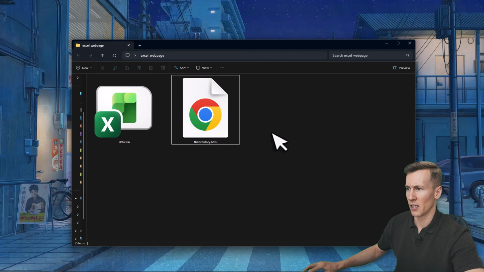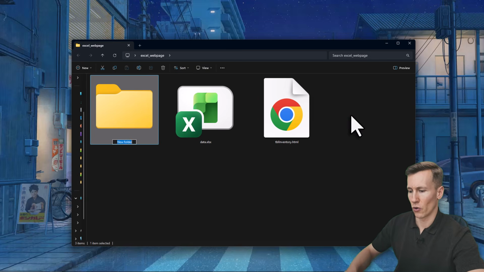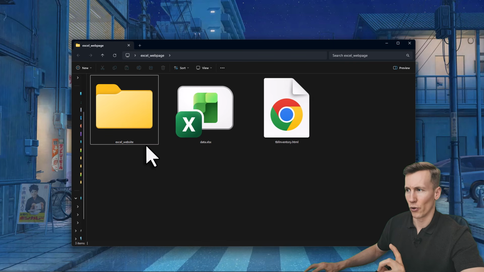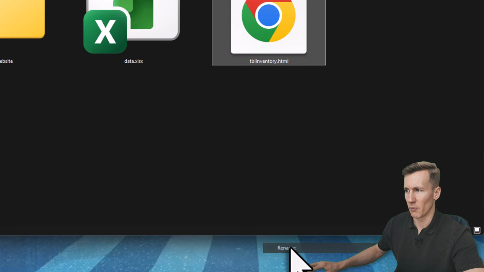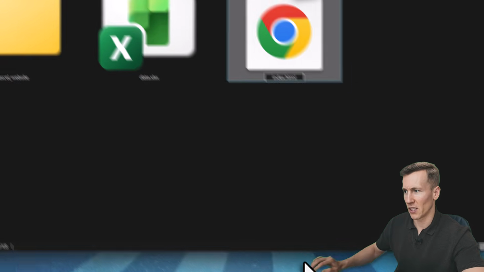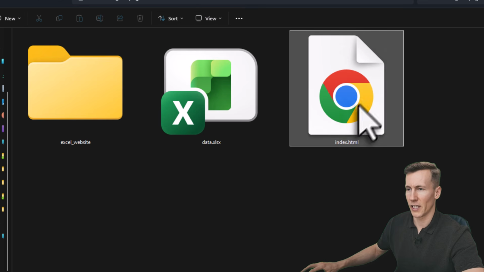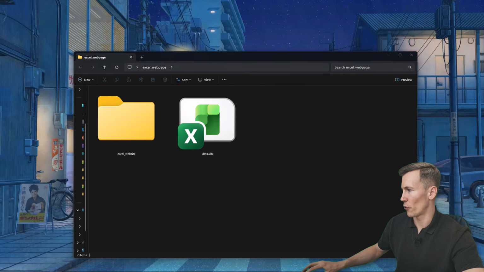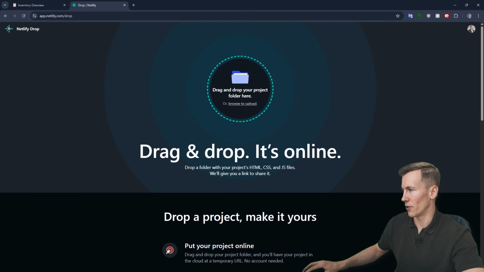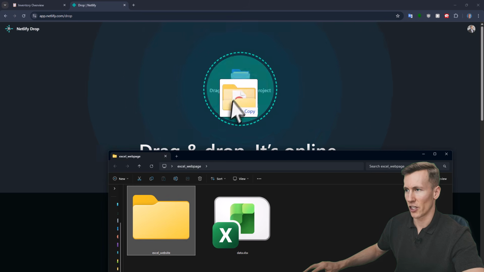So let's do this. Here, back in my directory, I will create a new folder and I will call it Excel website. And the next step is important. We need to rename our HTML file to index.html. So I will rename it here, and now it says index.html. Alright, with that in place, I will take this file and drag it into my folder. And now I can take this project folder and drag it into FGSN. So let me go here, take this folder and just drag it in here.